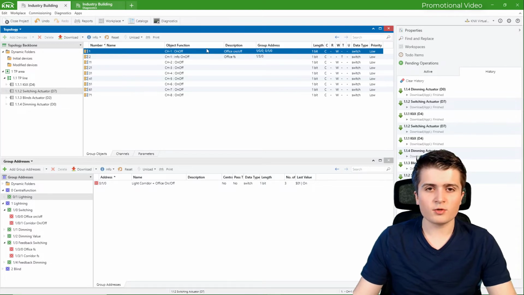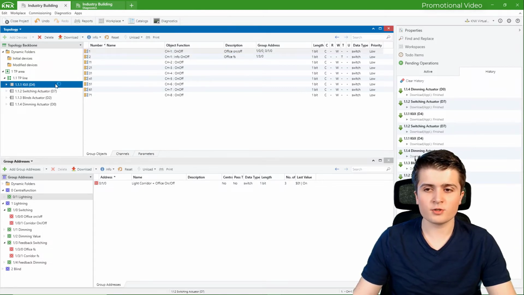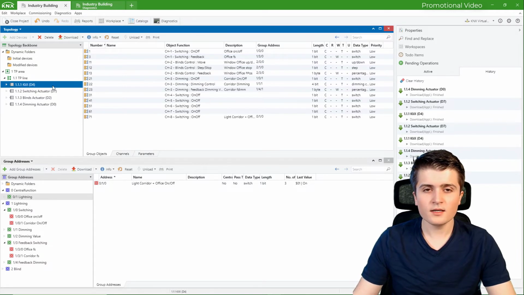Now another thing that I want to show you in this video is how we can set up, for example, a second push button that does the exact same thing as this push button, so that it also turns on and off the same lights. It also controls the blinds as well as the central function. And this is something we also can simulate with the help of KNX-Virtual.